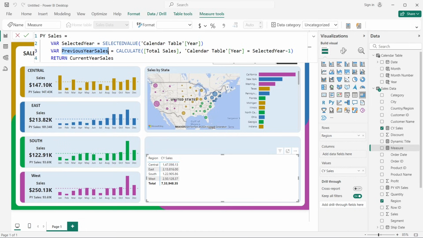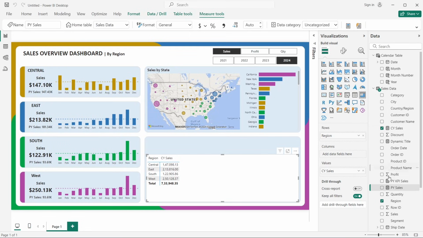Just the same, this output should be presented over here. Simple. So this is our previous year sales. Just hit enter, close it, and now I will just add previous year sales into this grid. So these are my previous year sales. Do you get the note? With respect to each region, we now have the previous year sales.